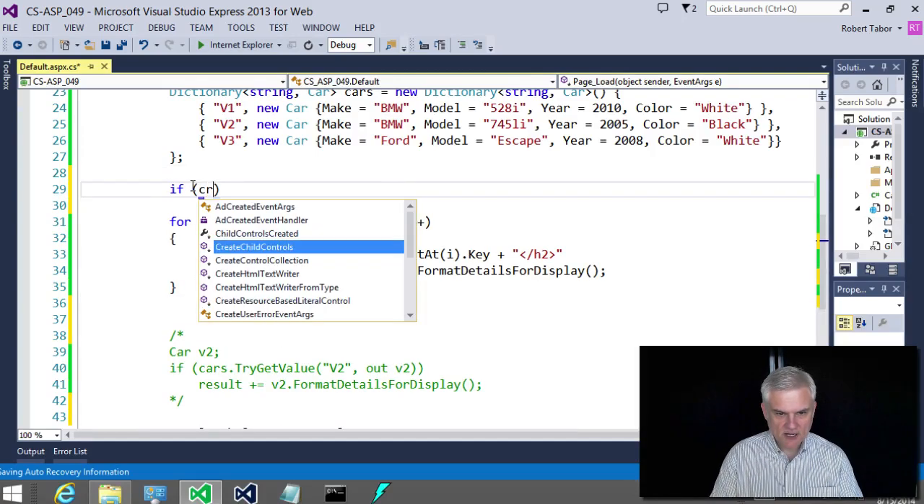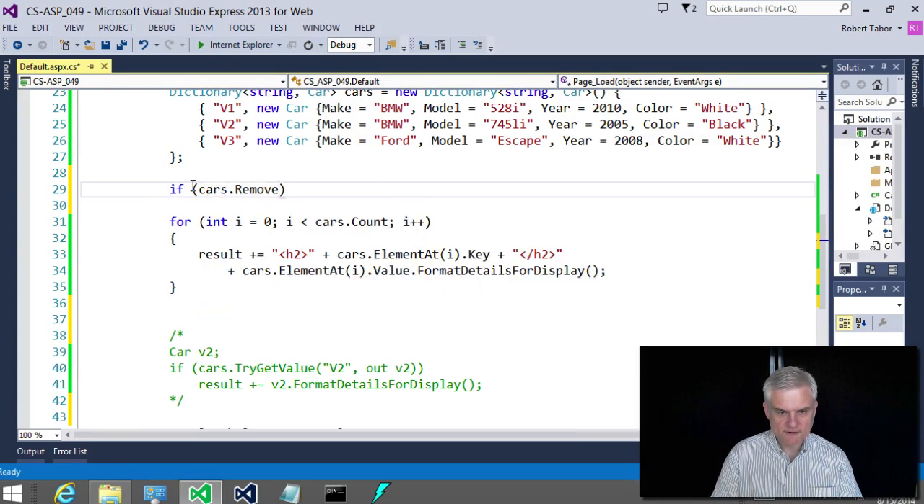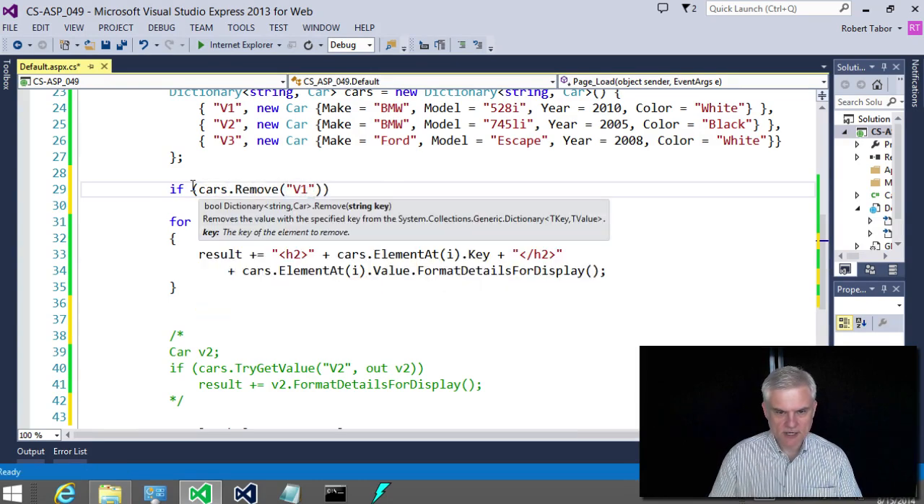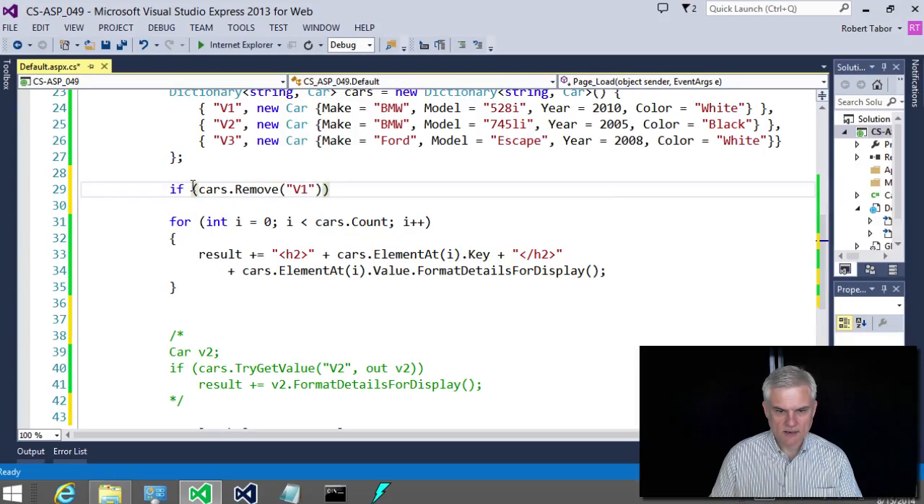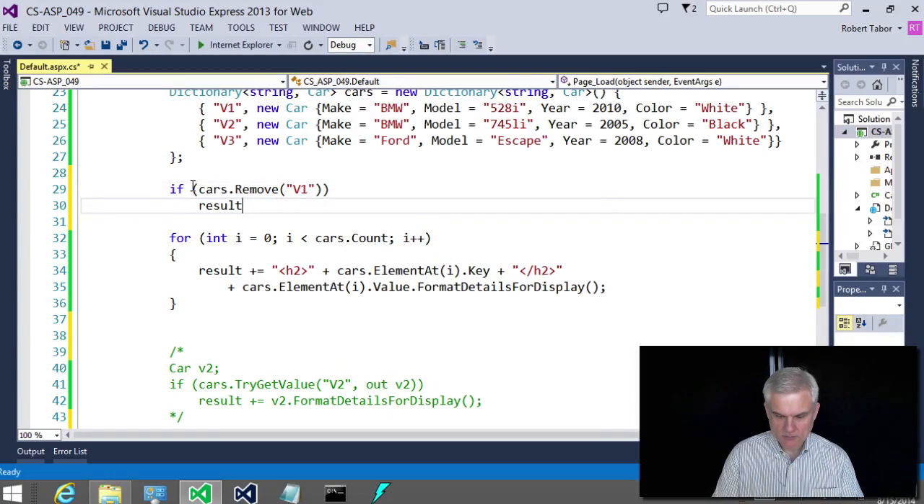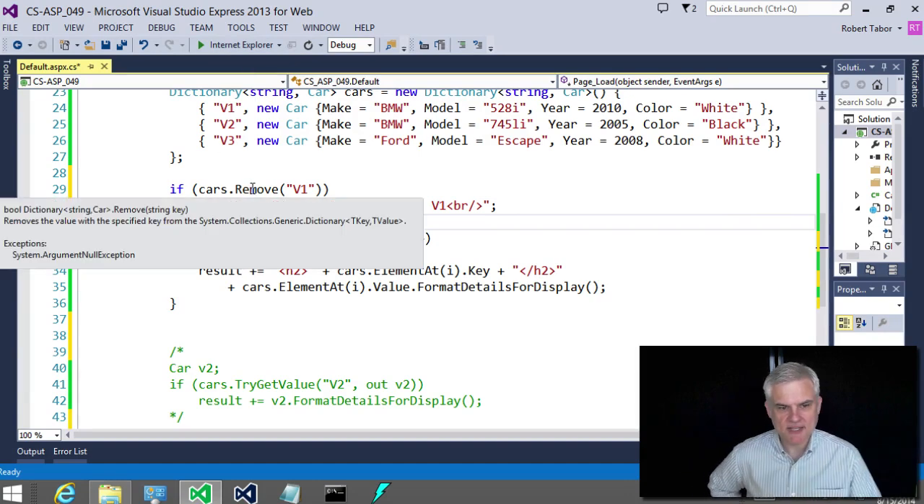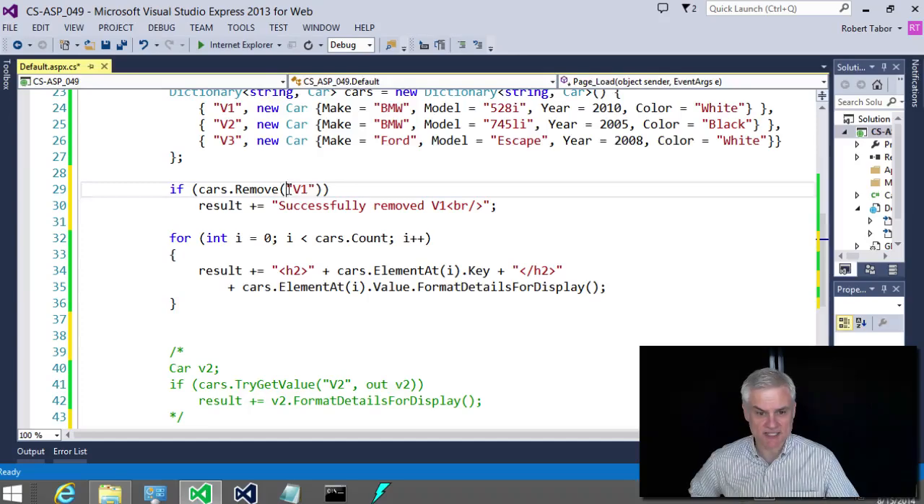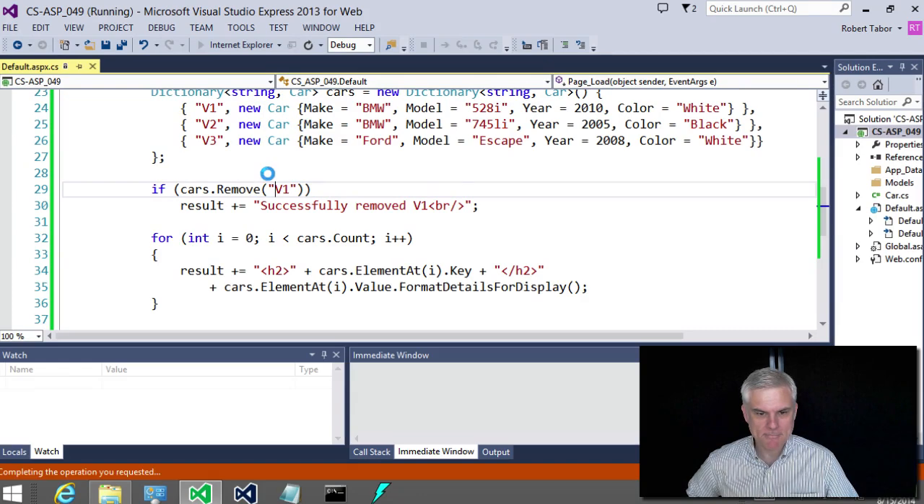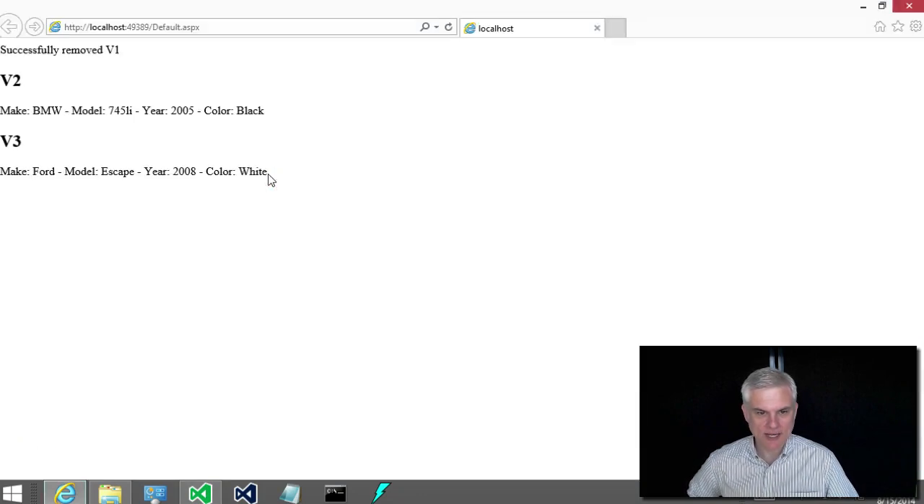So if cars dot remove v1, then result plus equals successfully removed v1, and I'll just put a line break here for some visual separation. And notice that the remove method gives us a Boolean if it was successful, if it successfully found a key called v1 inside of the dictionary. And so now we should only get 2 items displayed in our loop, the v2 and the v3.